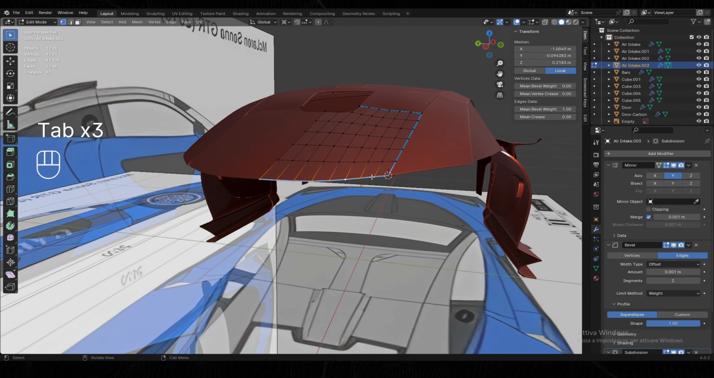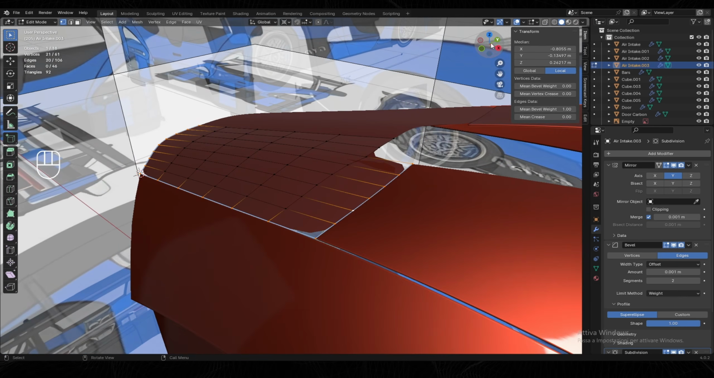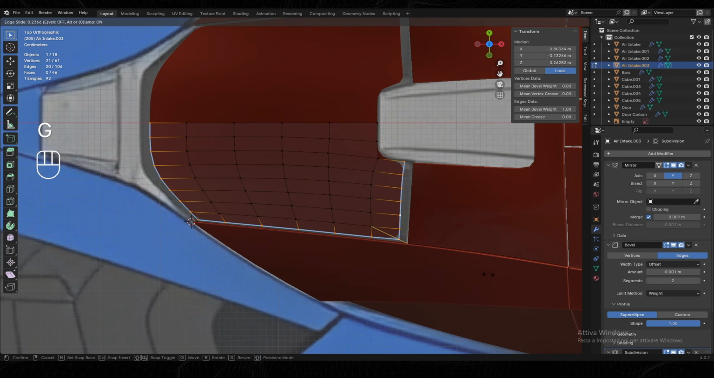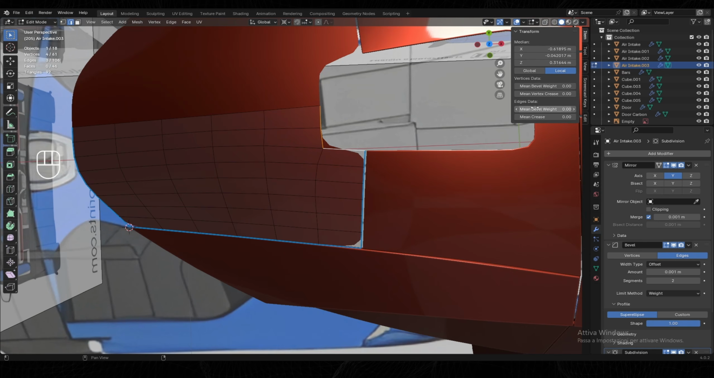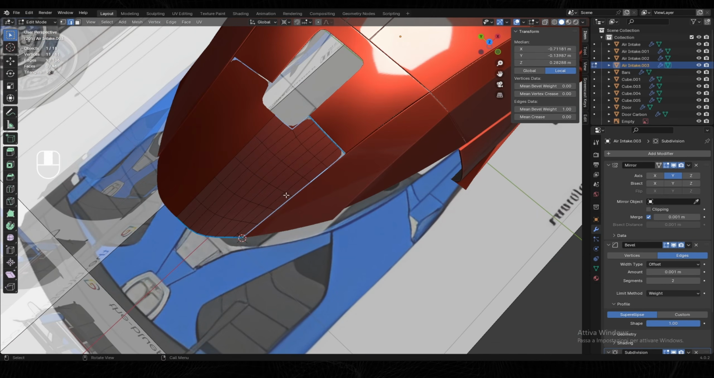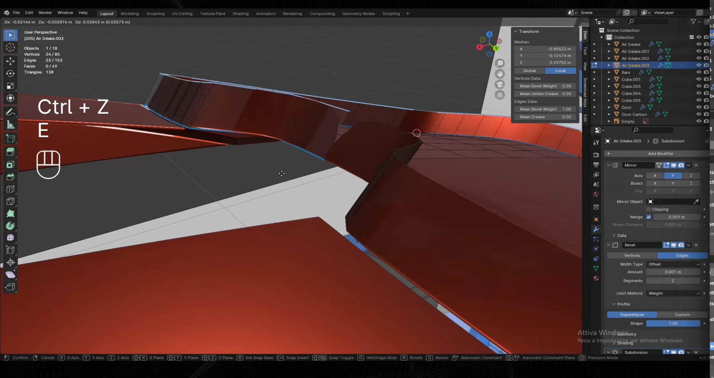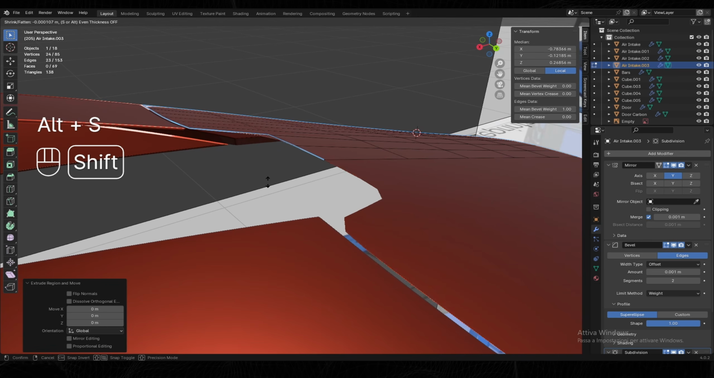And after that, we can create some more back faces to give the illusion of thickness. First of all, create some gap between the rest of the car. Then just make sure that the borders of the rear mirror have bevels applied on them. Then press E and Alt+S to create them.